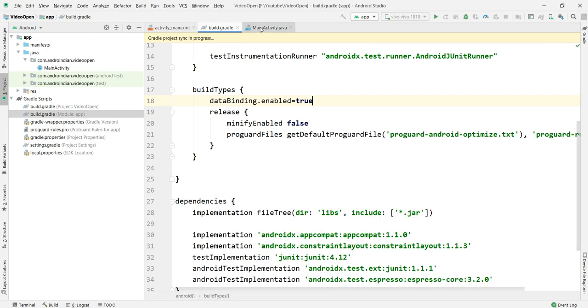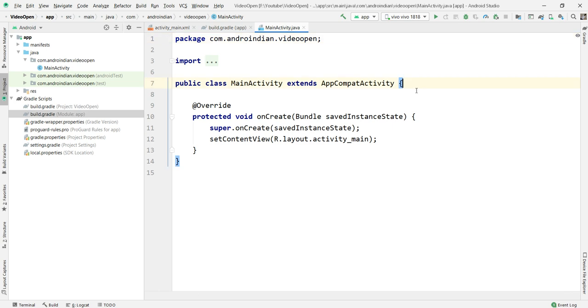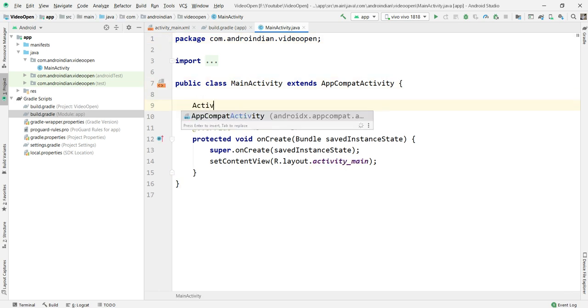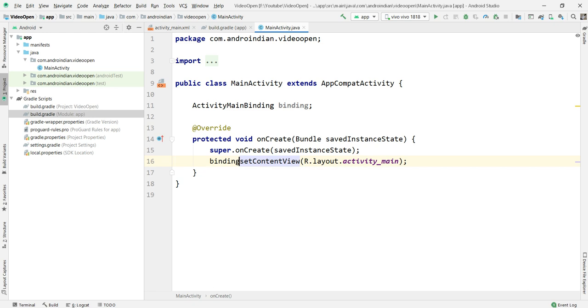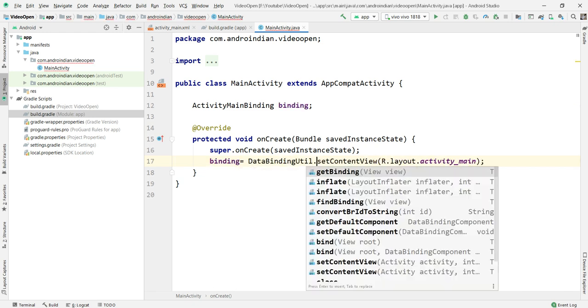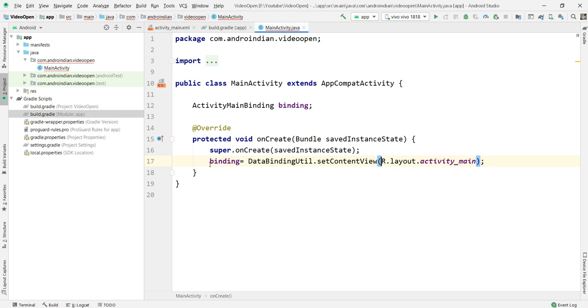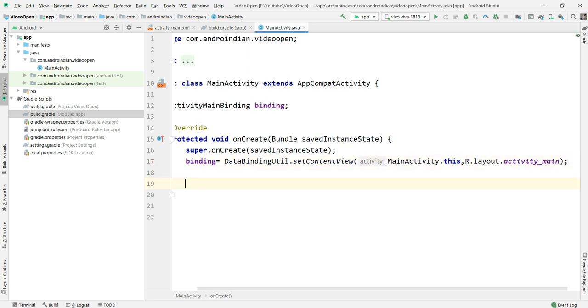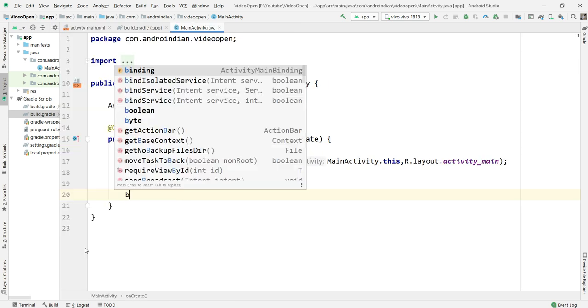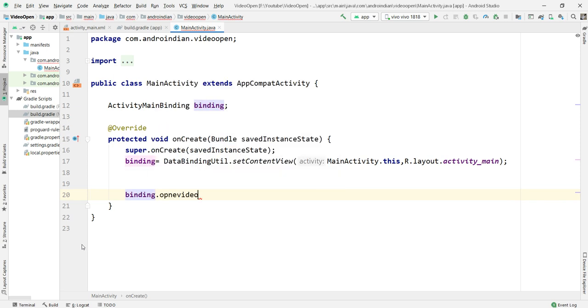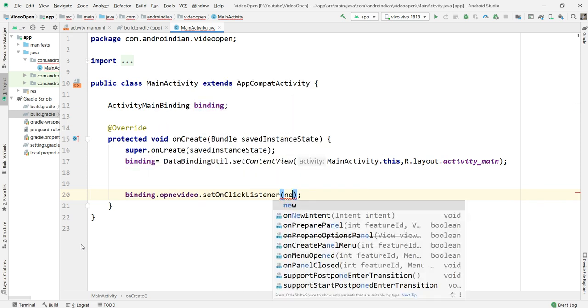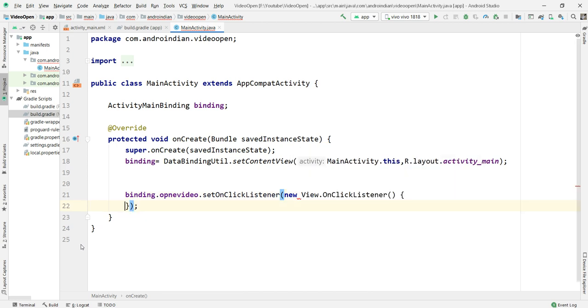Once it is done, now here I'm getting this activity main binding. Then I'm applying this binding, data binding dot this, main activity dot this. Then after this, as usual I'm applying the listener for the button. So that is binding dot open dot set on click listener, new view dot on click listener.